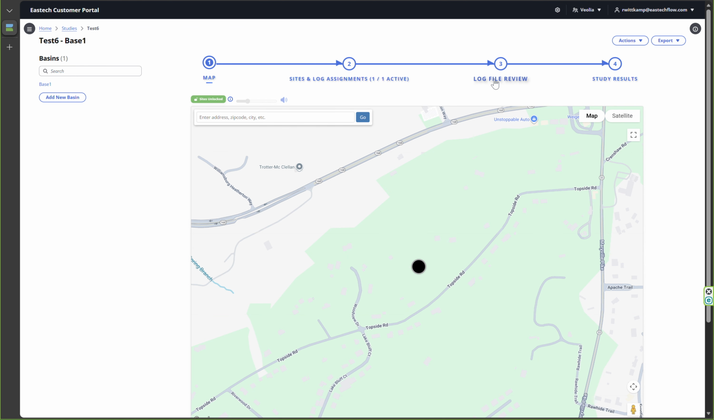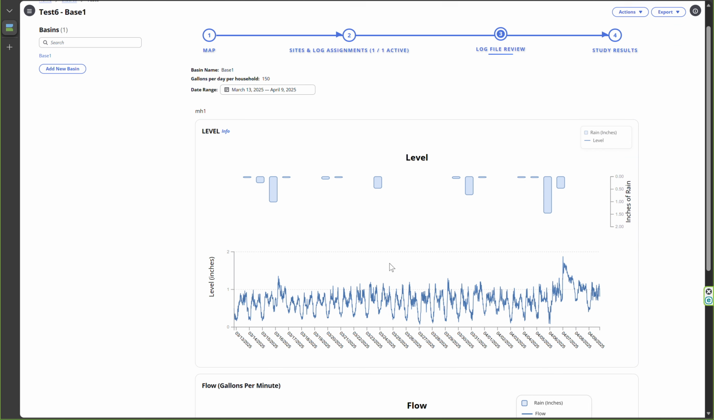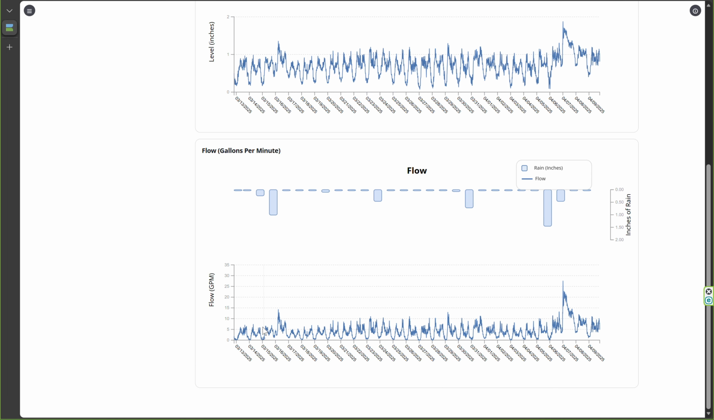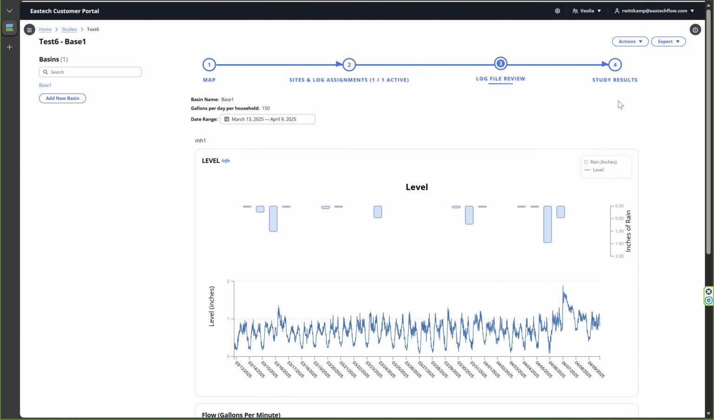So now we put that in there, we can go to log file review, and in this tab we'll get our level chart, but then we'll get a flow chart for the population that we put in. So for getting our flows, it was as simple as putting in those households. Now there's two ways to do the households. Either you look at the water bills and do it that way, or you have the population model, which we show in another video.